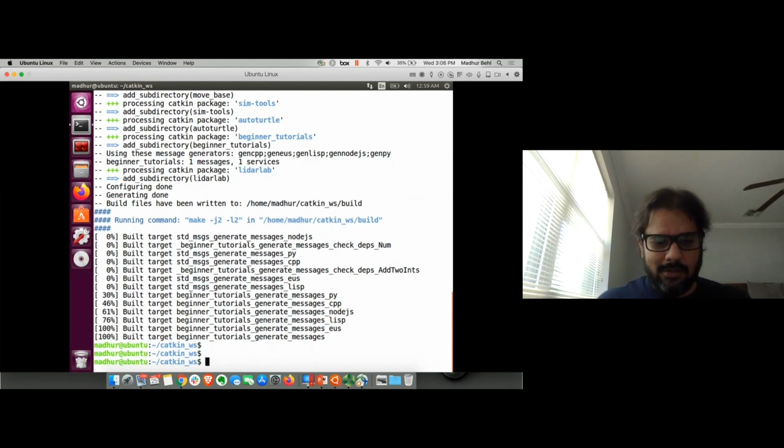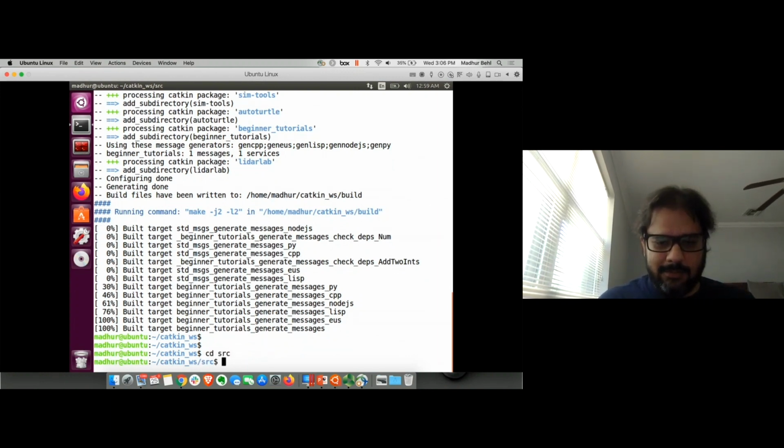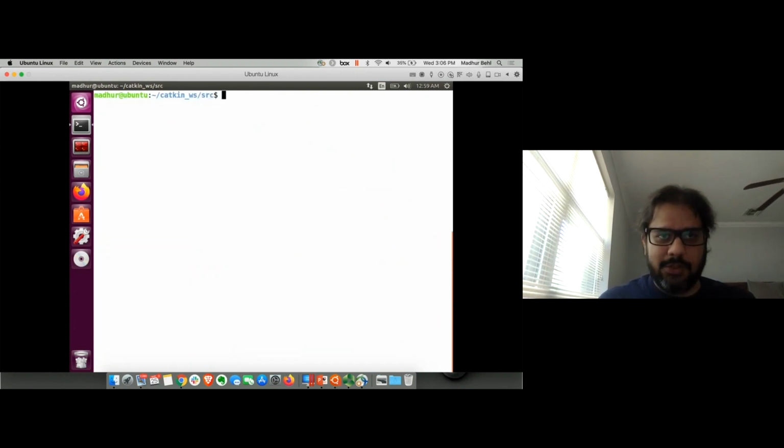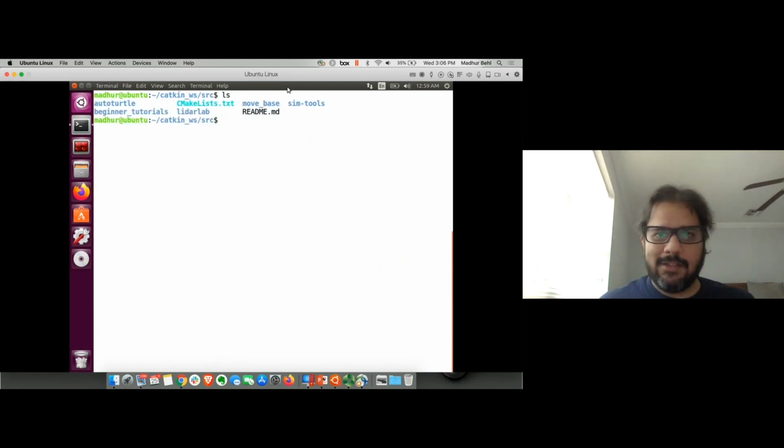Okay, there you go. And just to confirm, I can show you that in the source folder we have the sim tools, right here. A good practice is to again source the bashrc, because our catkin was just updated. Let me navigate to the home directory again.